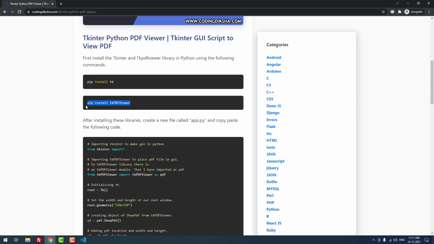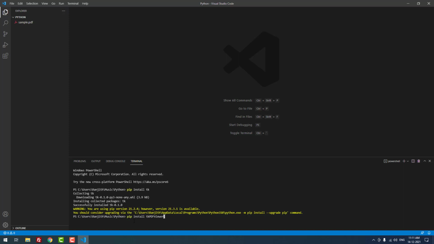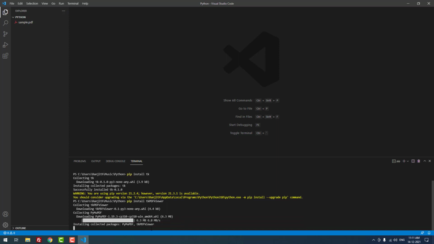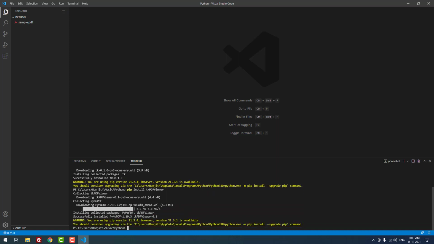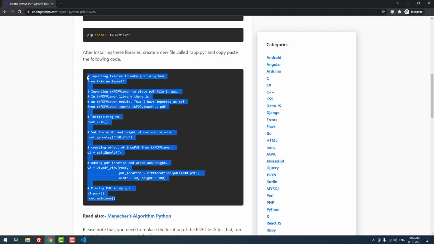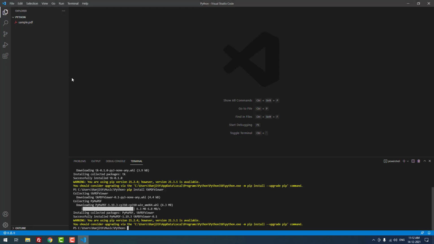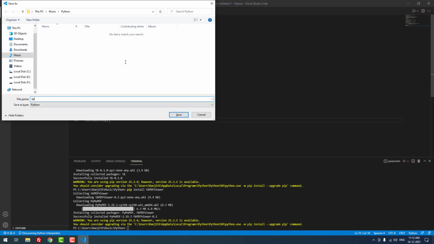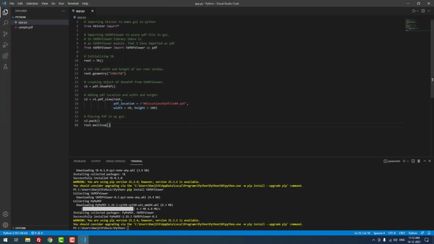Now let me install the Tkpdf viewer. I pasted the command and I hit enter. It is downloading. It will take a couple of minutes. Yeah, that's it. It is successfully installed. Now I'm going to copy the code, create a new file, paste the Python code and save the file as app.py.